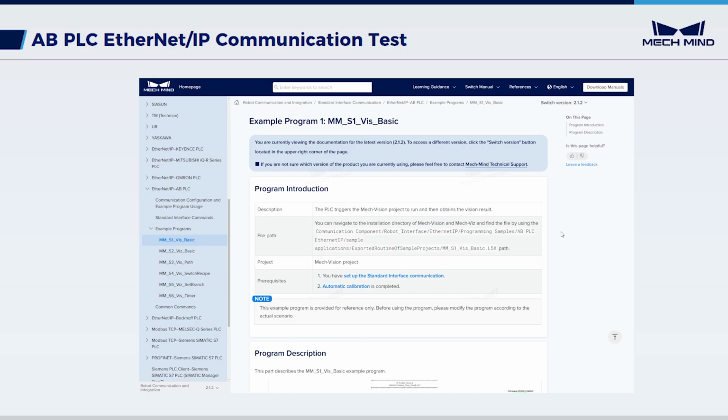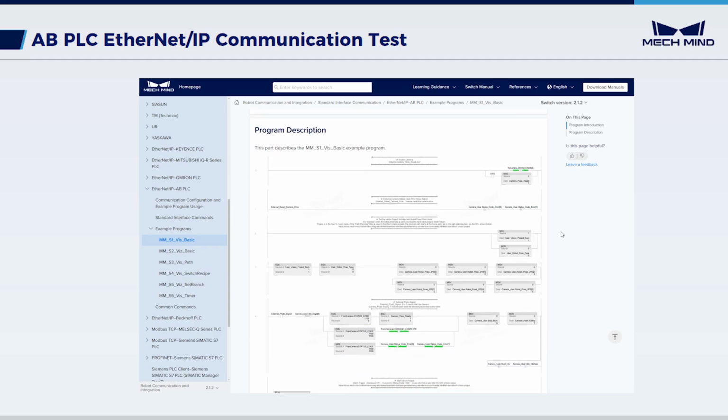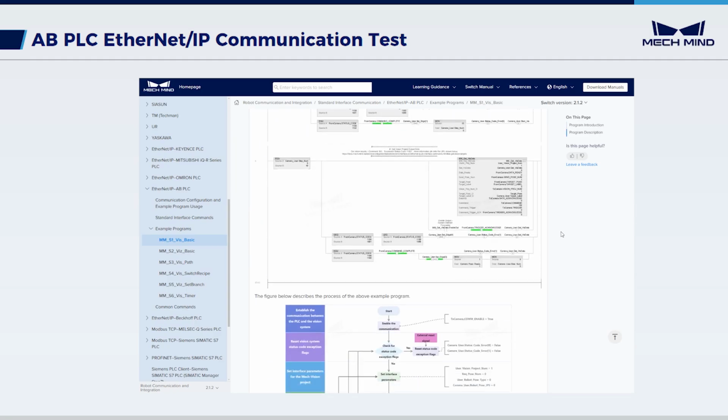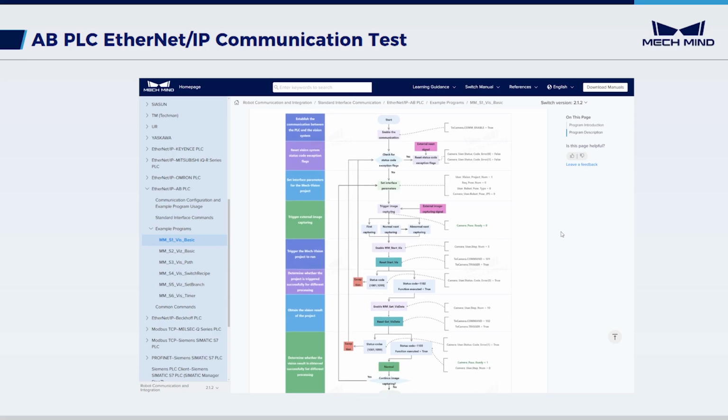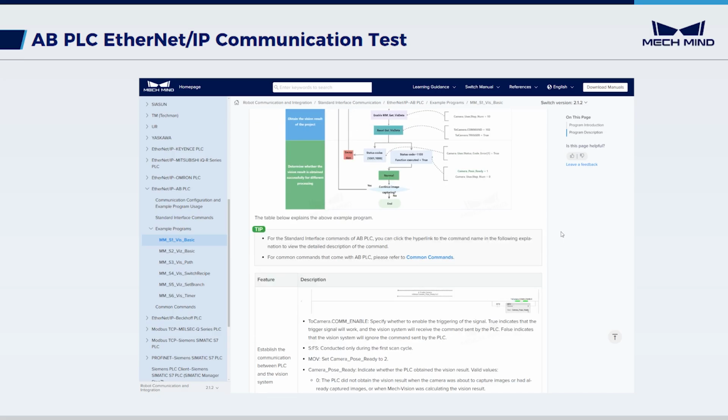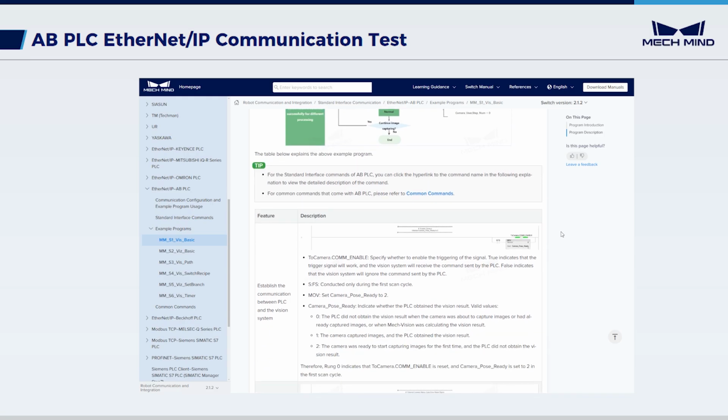To automate the process, please refer to the example MMS1 Vis Basic. More detailed instructions on configuring EtherNet IP communication between AB PLC and Mech-Mind Vision System can be found in our documentation.